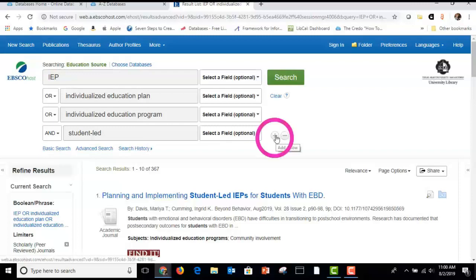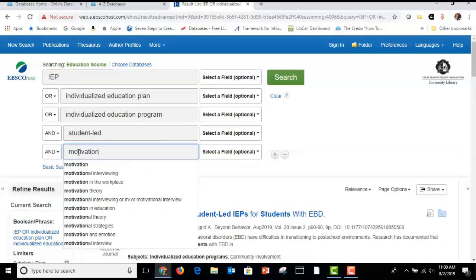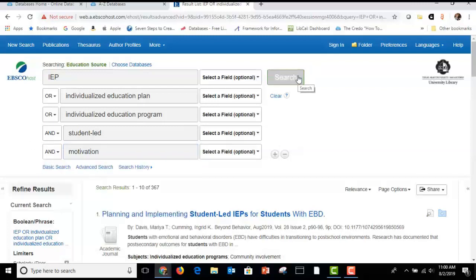I'm going to try something here. I'm going to add another row to the keyword search area, and I'm going to add motivation as another term. And clicking on search.